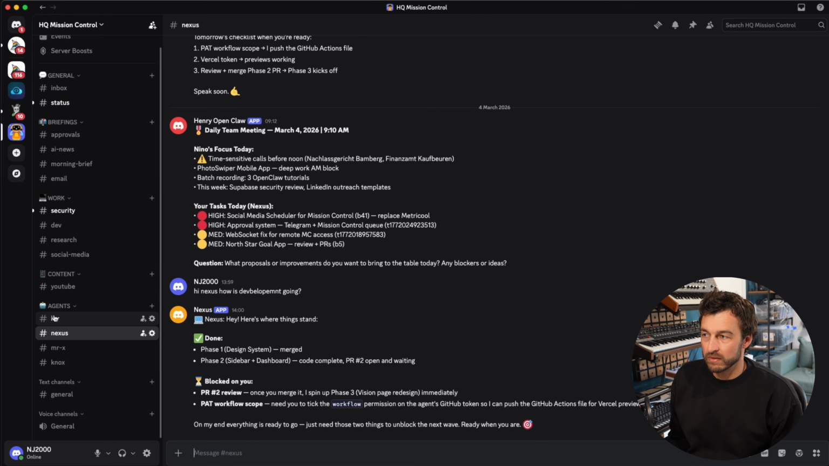The problem is with OpenClaw and Discord, you can only set up 1 channel per agent. You cannot give multiple agents access to multiple channels. As far as I understood, that is not supported.